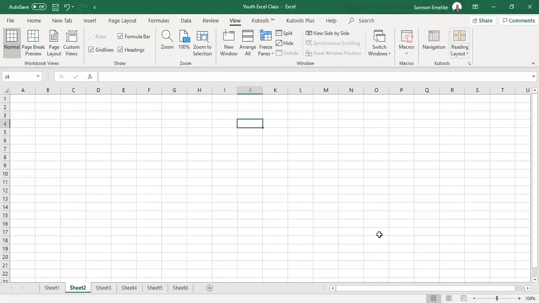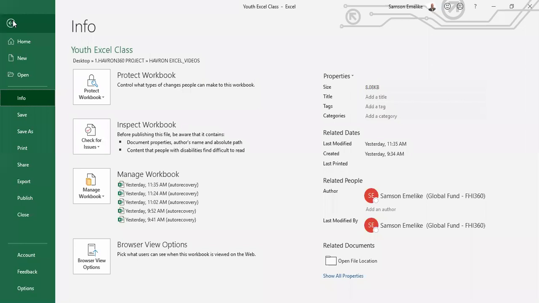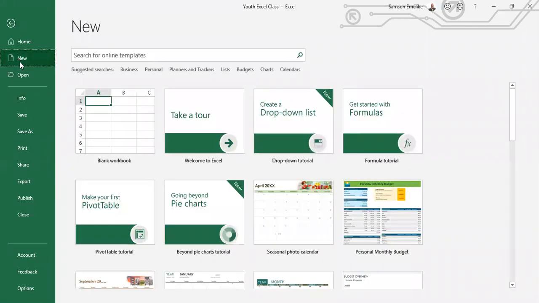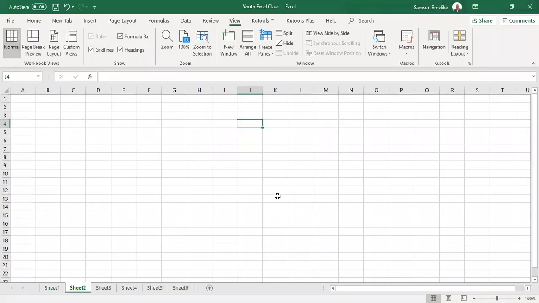Trying to introduce you to Excel, to this back end, especially when you are opening a new workbook. If I click here, it's giving me new. What new do I want to do? Is it just a blank workbook? Am I going to take a tour through Excel? Am I going to create a drop-down list? And so on and so forth. All right, so that was the first video.